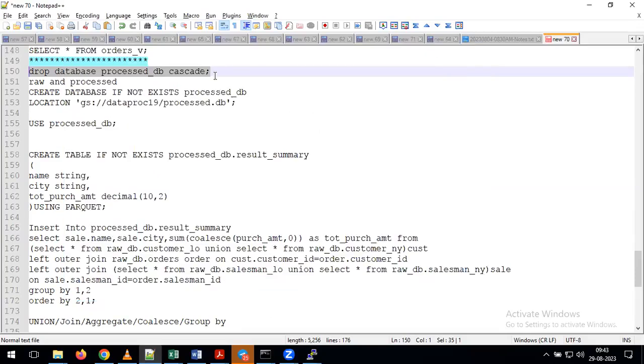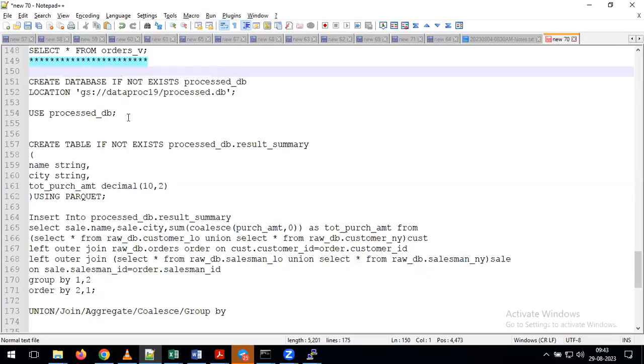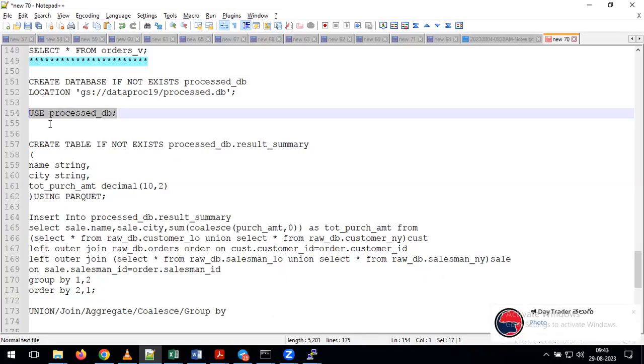Now, we are just going to create a database. After that, same thing, if you observe, we are using the database. After that, we need to create the result summary table. But tell me, in this result summary table, are you going to get the data from the JSON files, or from the Parquet files? We are going to get the data from the Parquet files.